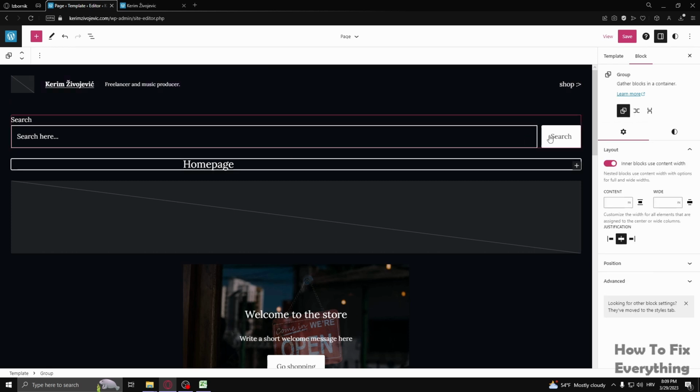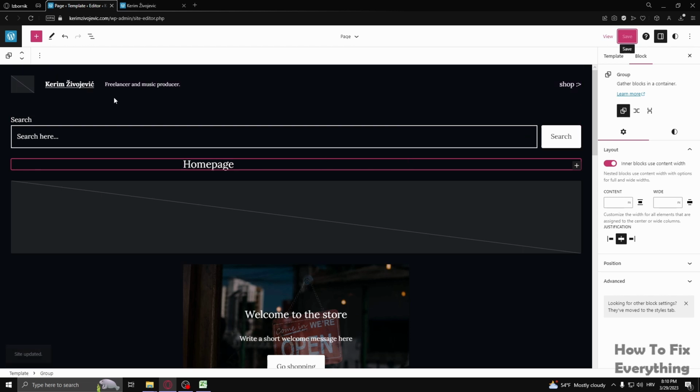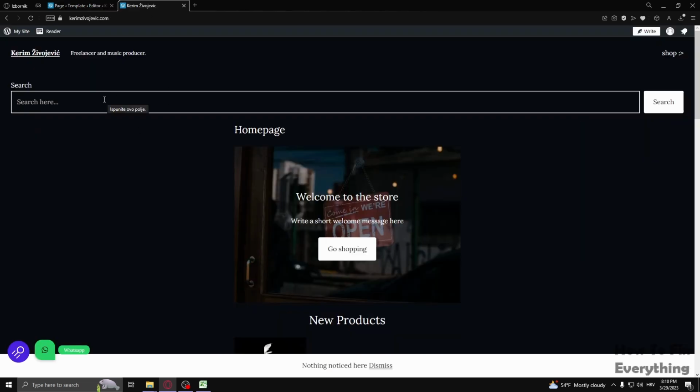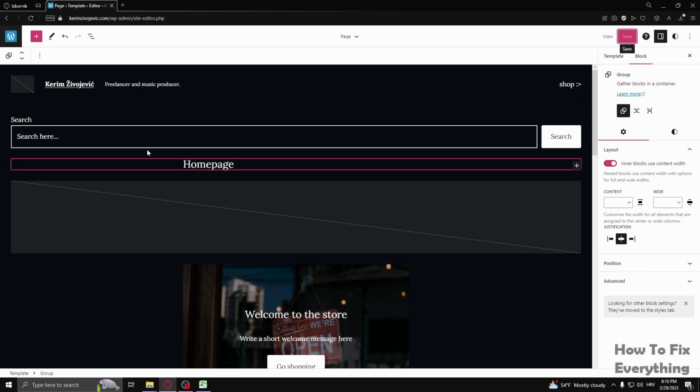Do that, and there you go, click save. Now when I go to the website, it's gonna have the search bar. And there you go, that's how to add a search bar in WordPress.